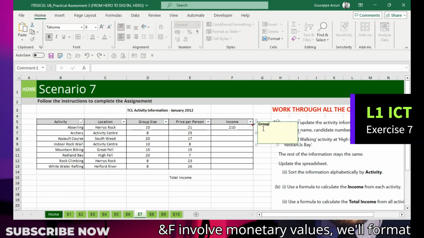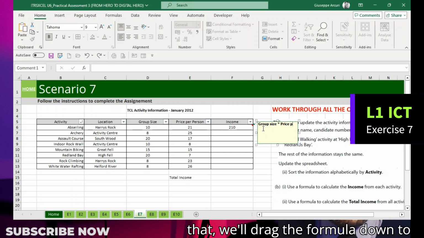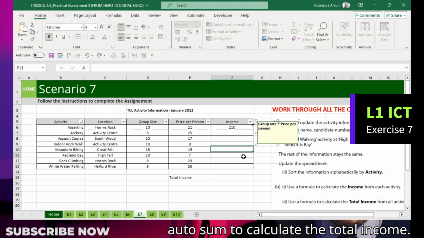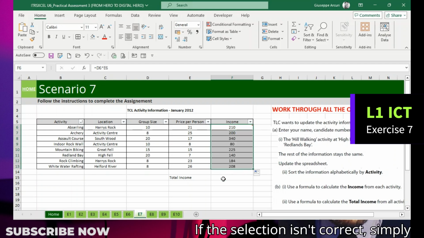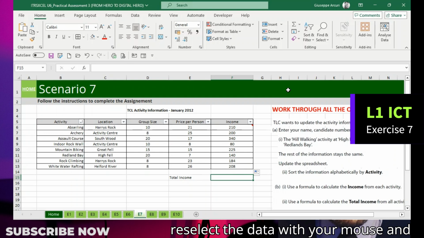Since both columns E and F involve monetary values, we'll format them using the accounting format. After that, we'll drag the formula down to apply it to all rows. We'll use AutoSum to calculate the total income. If the selection isn't correct, simply reselect the data with your mouse and press enter.